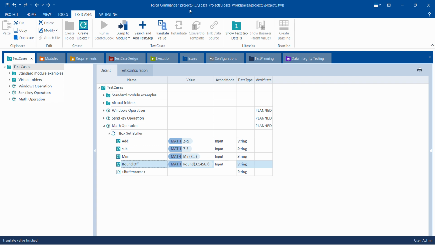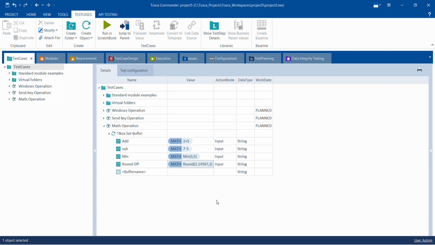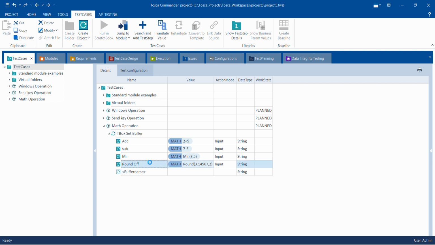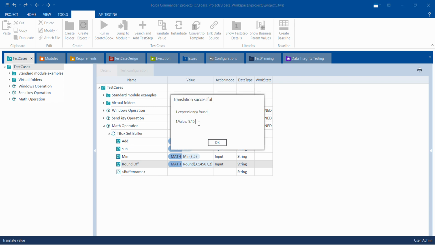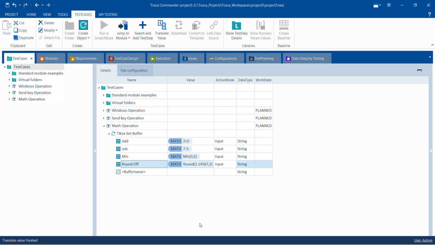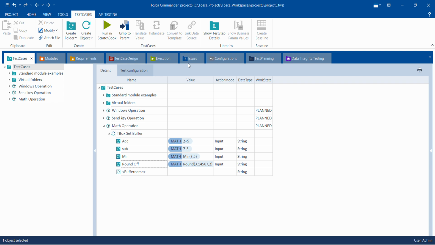Okay, I forgot to give the other value, that is 2. Now I'm going to get the translate value. Yeah, you can see it's the round off. Okay, this completes experiment 5. Thanks for watching.